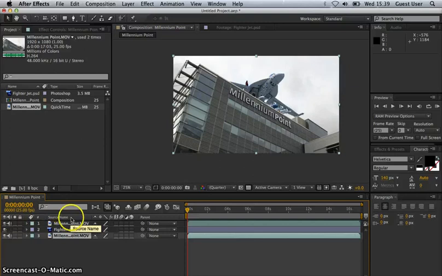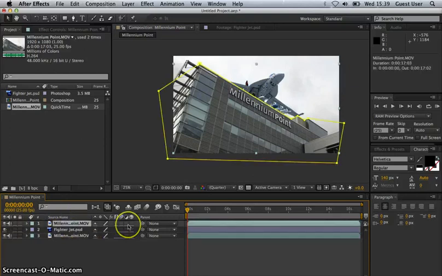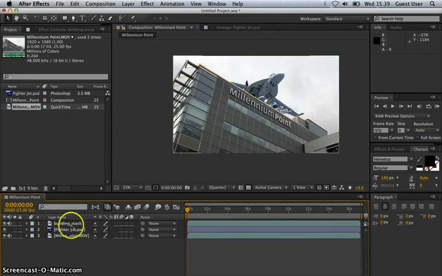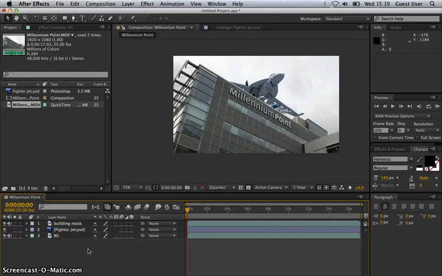What I would also recommend when you're doing this is, if I click in here, I can press enter. I'm going to call that mask. Or if I want to be even more specific, building mask. So I know it's the mask of the building. Got my fighter jet in the back. That bottom layer is really just the background, so I'll just call it BG for background. So start naming your layers as well.